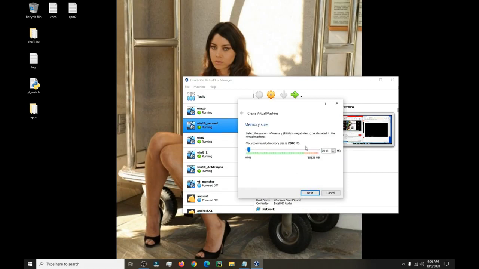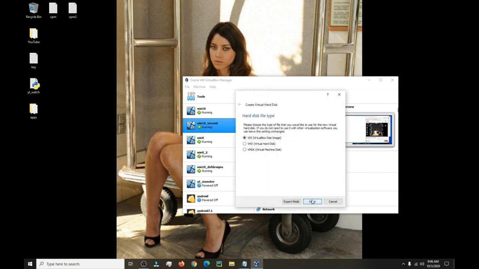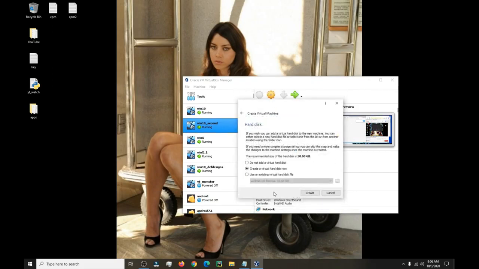As far as the amount of RAM or memory, that really depends on you and how much you want to give. I'm going to give 4096, which means 4 GB. Okay, then create, and then next, and then 50 GB should be more than enough. So I'm just going to click on create.